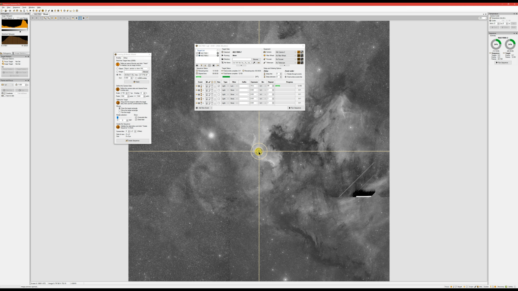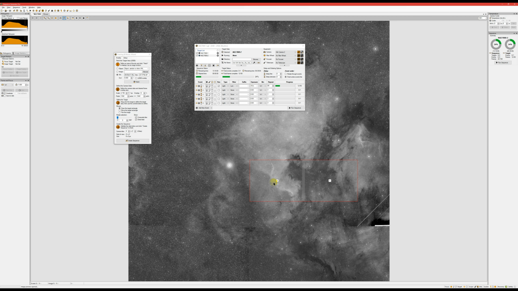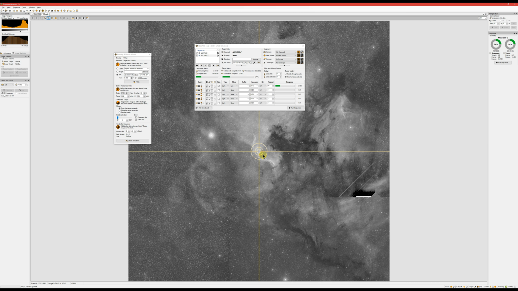Notice now the center of this new field is right on the head of the pelican, just like panel 2 from the previous mosaic was. So we know the center of this new field is centered on one of our panels from before.